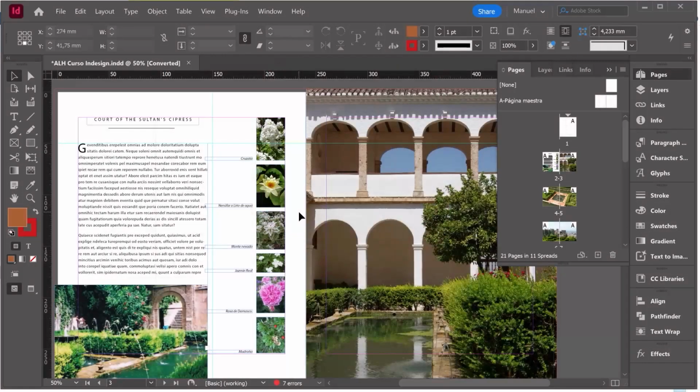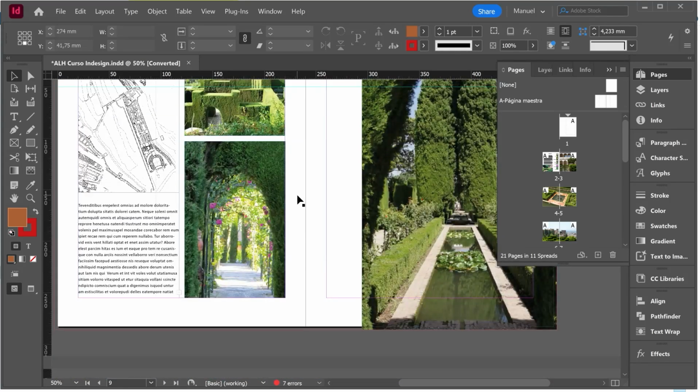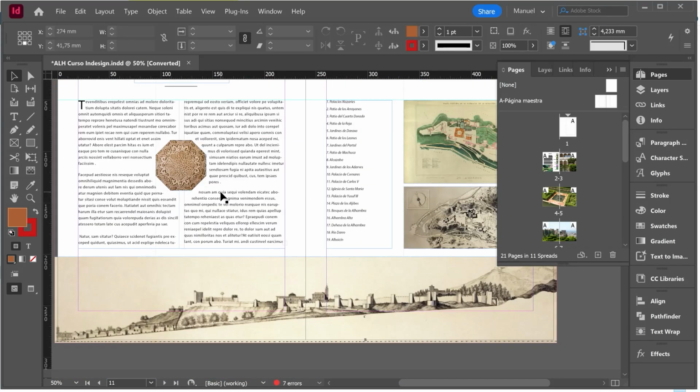Hello everybody and welcome to this new class, in which we are going to talk about the display performance in images or vectors imported in InDesign. To support this class, I already opened a document in which we will find different pages with many different images. This is part of a book I designed a few years ago about the Alhambra in the south of Spain. You can download the file and work with it.